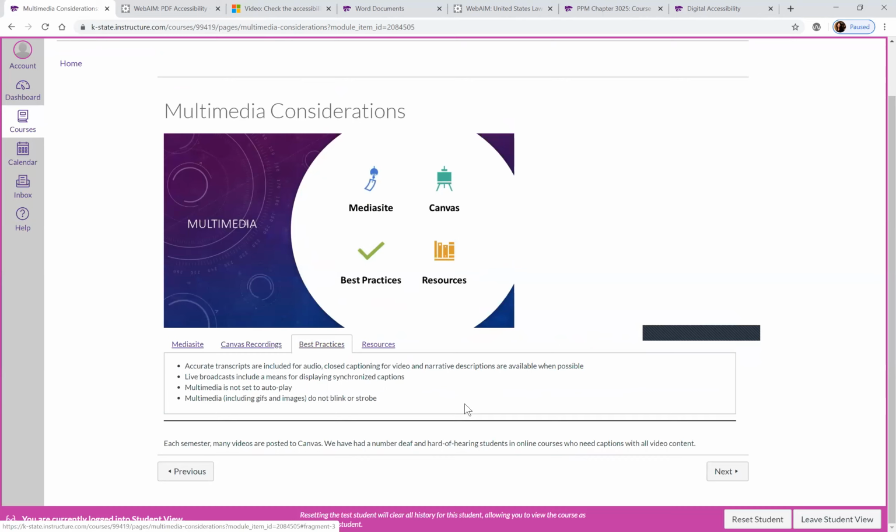So these are best practices that we're talking about. We're not asking for perfection, but the more you're aware of the practices that help with accessibility, the easier it's going to be for you as you continue on with remote learning for the rest of this semester.